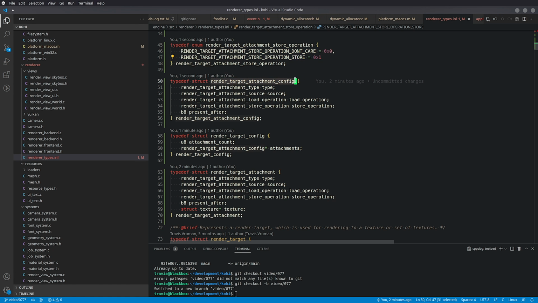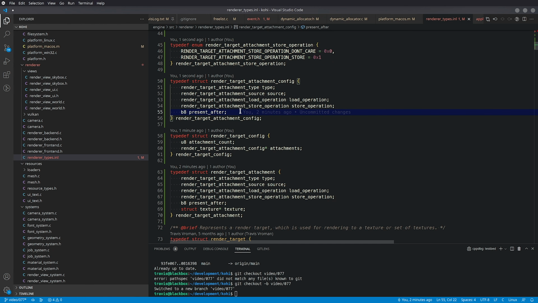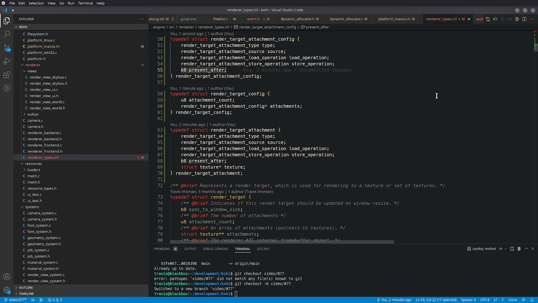The render target attachment config is a configuration structure for a render target attachment, so those are going to be configurable as well. We have the type, the source, the load operation, the store operation, and whether or not we're going to be presenting it after the render pass is complete. The presentation basically says, does this need to be placed into a presentation layout so that it can be presented by the swap chain. That's just a simple Boolean for right now.